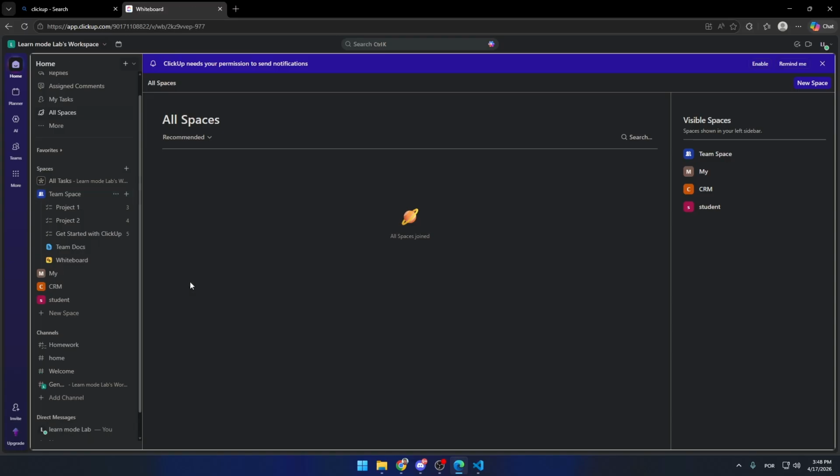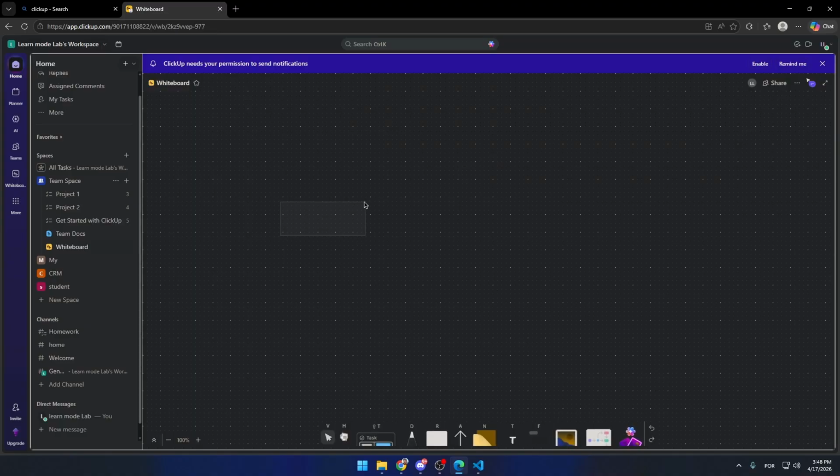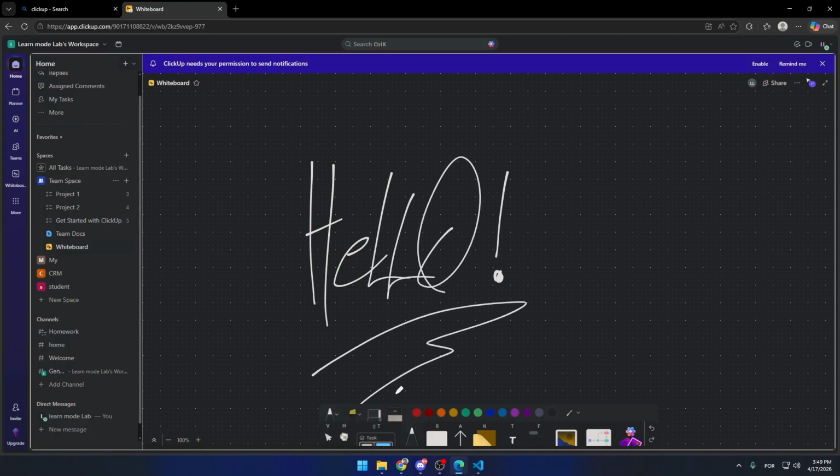Next, create a space, which represents a work area like marketing, study, or clients. Inside the space, you can create a task list to organize specific activities. Now click New Task to add your first task.